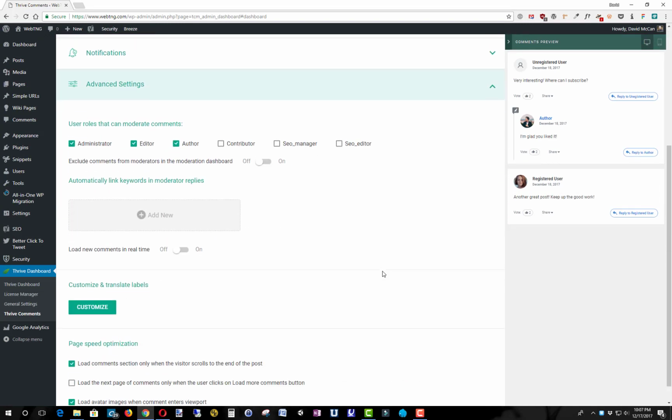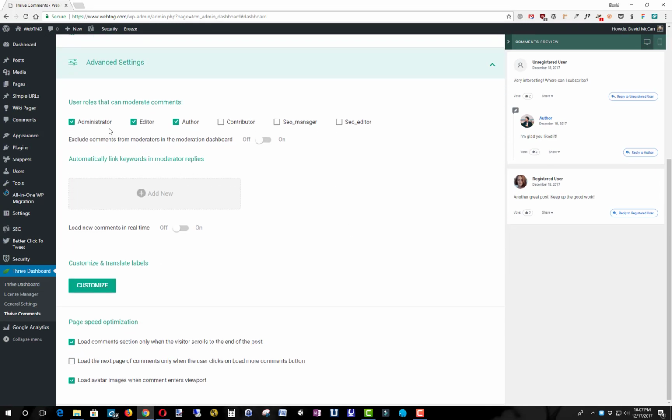And finally, they have advanced settings. So you can set up which roles are moderators. You can exclude comments from moderators in the moderated dashboard, and I think that means they can moderate on the front end. And then there's an interesting option to automatically link keywords into moderator replies.